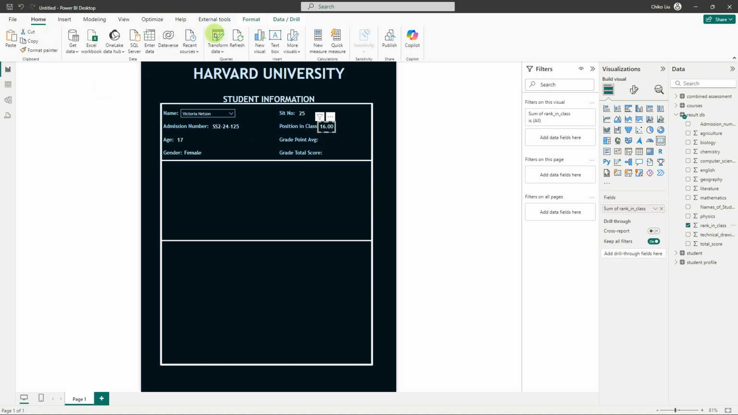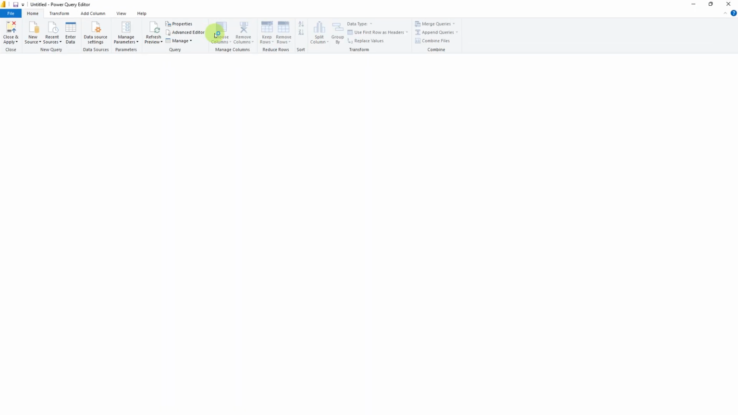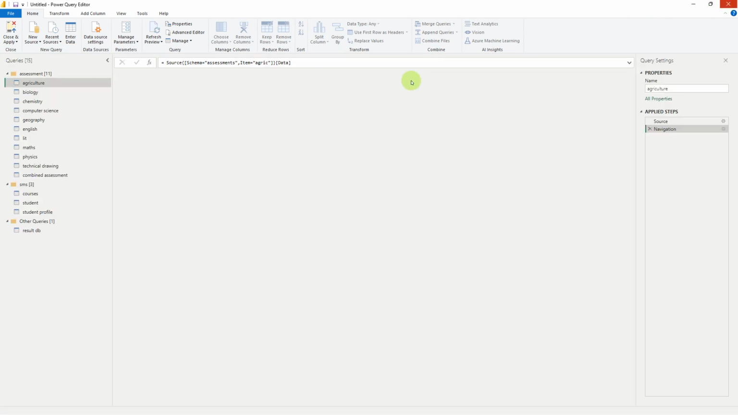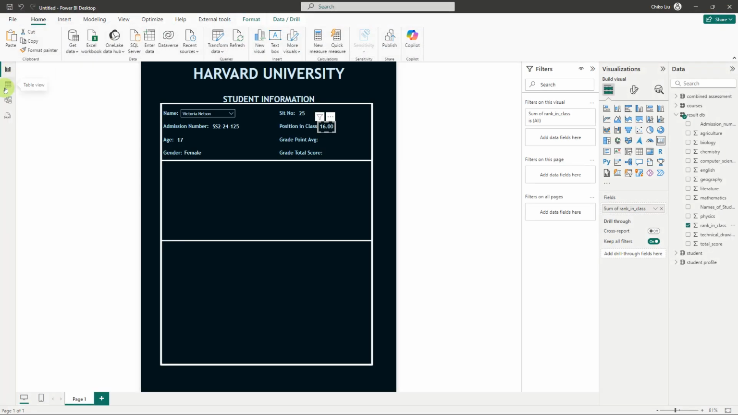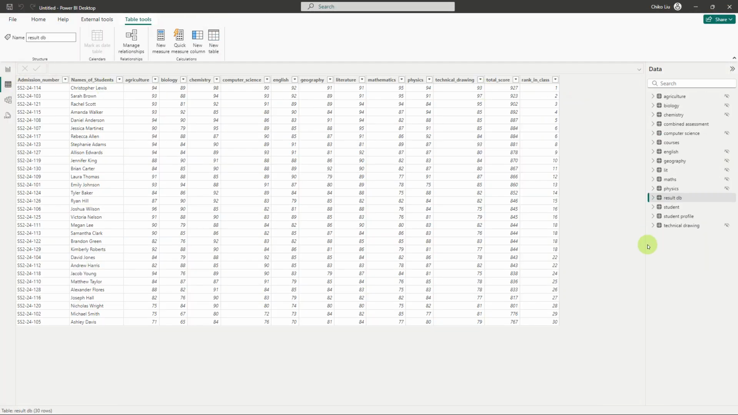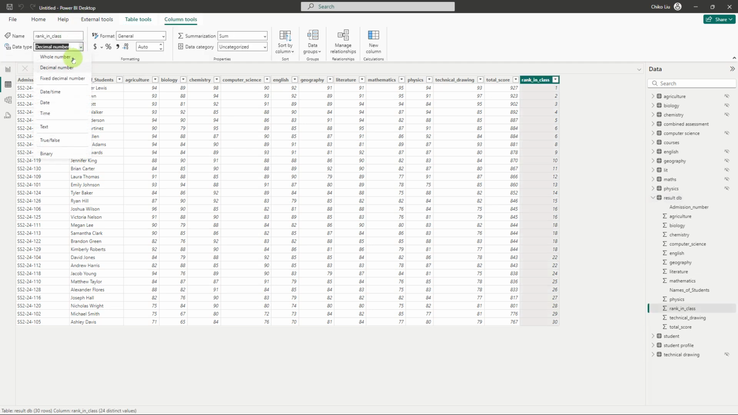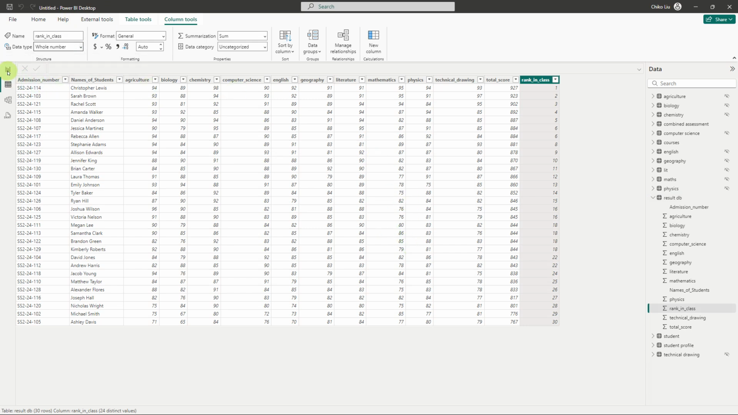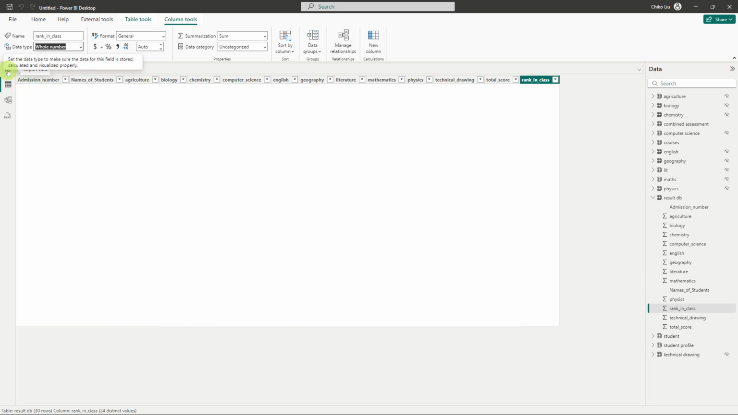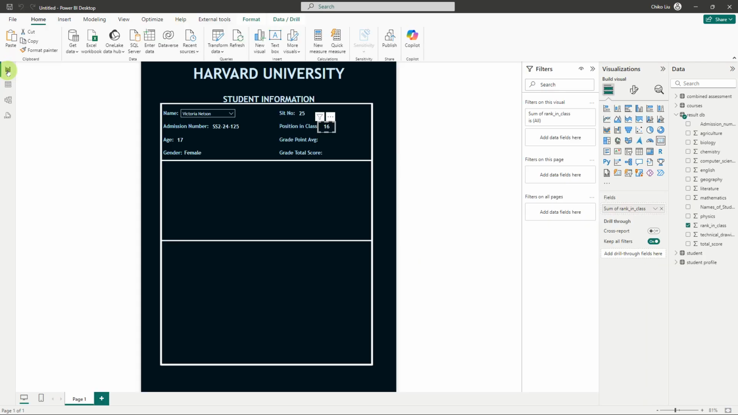I need to go to transform. Do I need to? No, not necessarily. I don't think I need to, but for some weird reason I keep going back here. So I could go to table view, results DB, go to ranking class and click on it. I don't want it decimal, I want it whole number. Yes, do I want to apply changes? Go back to my report view, and it's been adjusted.